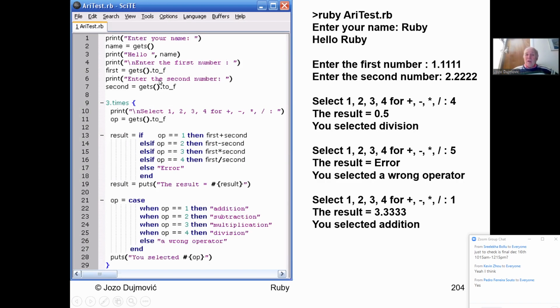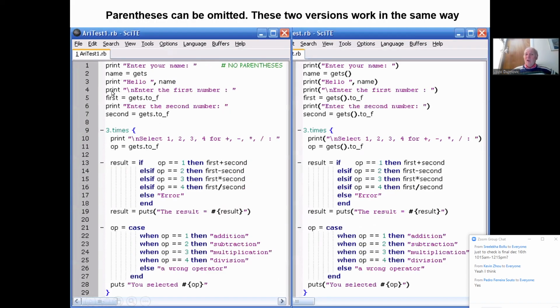Now, in Ruby, the parentheses are optional. This is to be similar to procedural languages when you have function, argument, argument. But you can say also in Scheme, this is operator, operand, operand. Operator is print, operand is hello, and name. So you can say print hello name without parentheses.